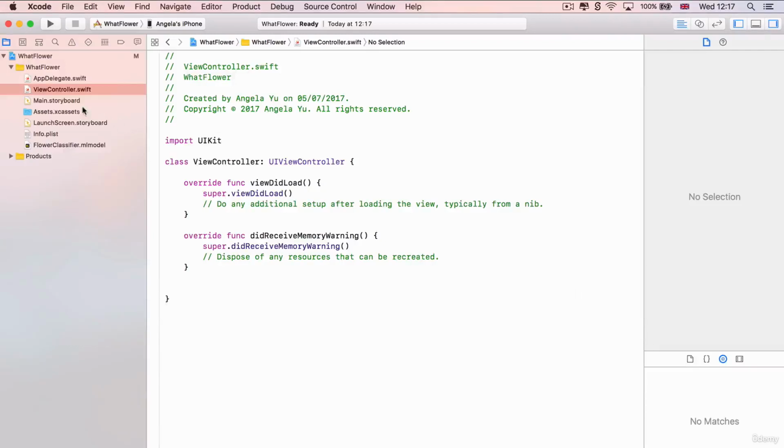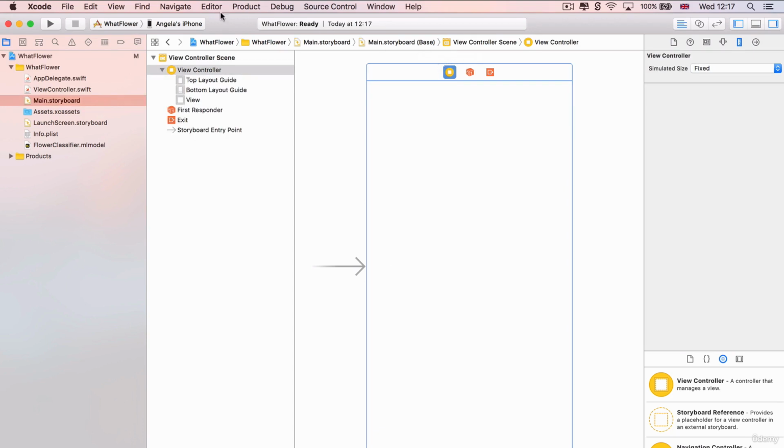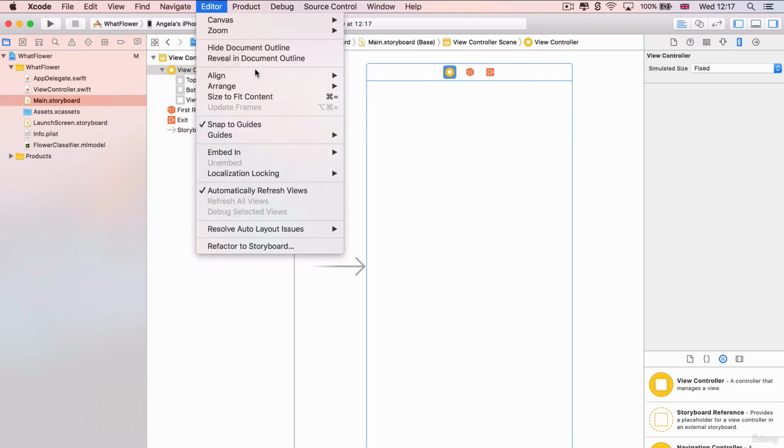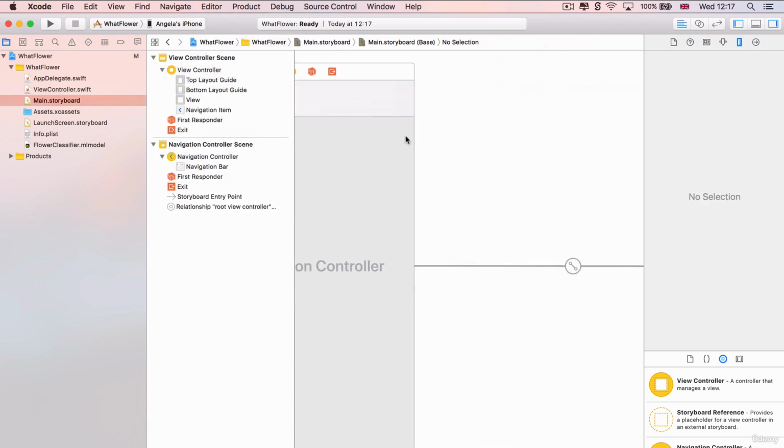All right, so the first thing that we need to do is we're going to set up the interface. So UIImagePickerController requires a navigation controller. So we're going to select it and then embed it in a navigation controller. Let's just shift it over to the left there.